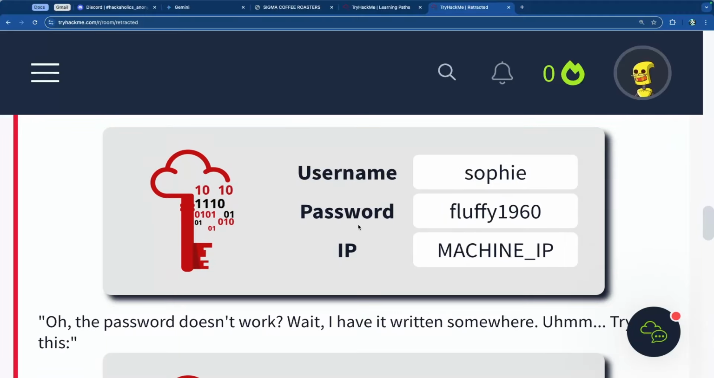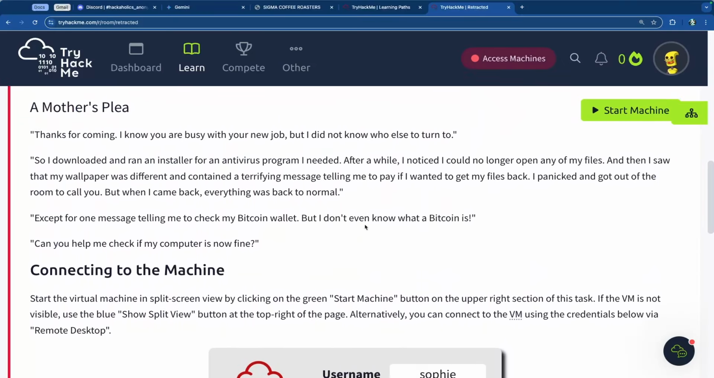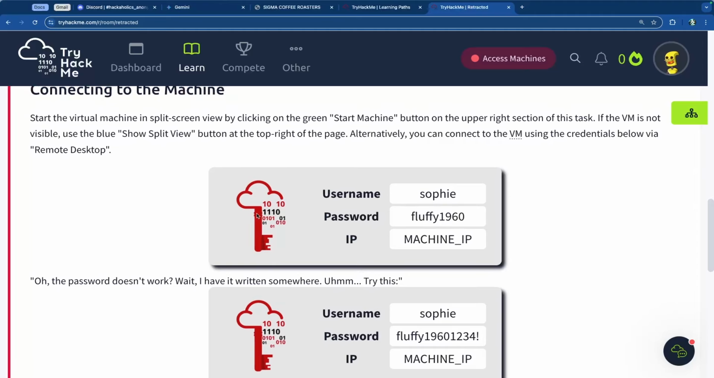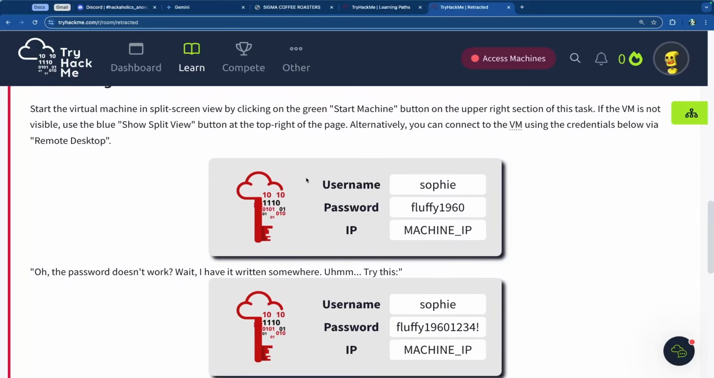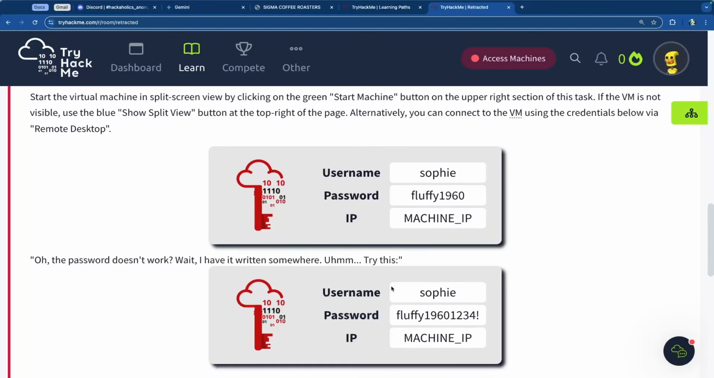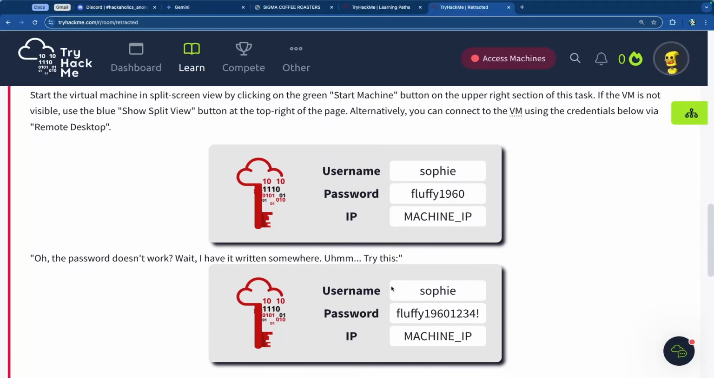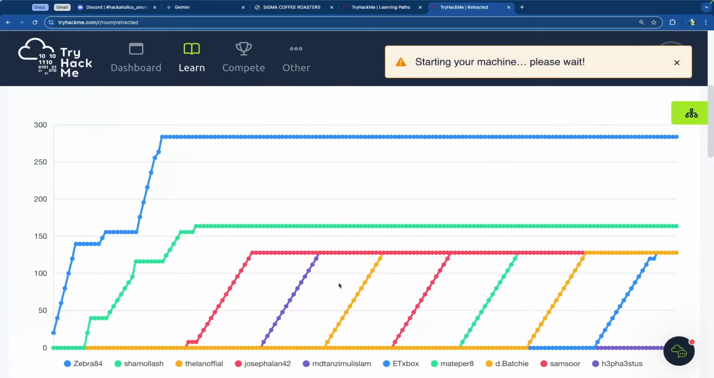There are two virtual machines that are attached to this exercise, and these are the two logins for those virtual machines. As we see, oh wait, no, it says the password doesn't work. Wait, I have written it somewhere. Try this. Okay. All right. So I guess that's funny. It's very similar to what my mom would do. She'd be like, yeah, this is the login. No, actually, wait, oop, that's not it. So this is the one. So we'll see what actually works in this particular case. So I'm going to log in, I'm going to start the machine, and we're going to see what we got.